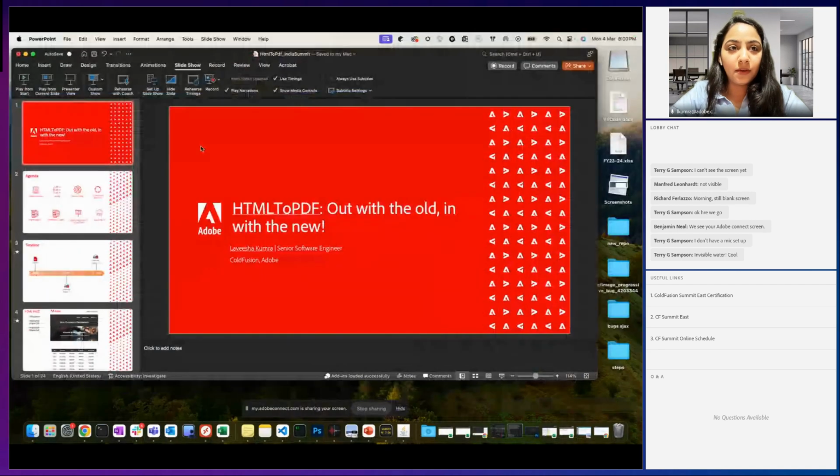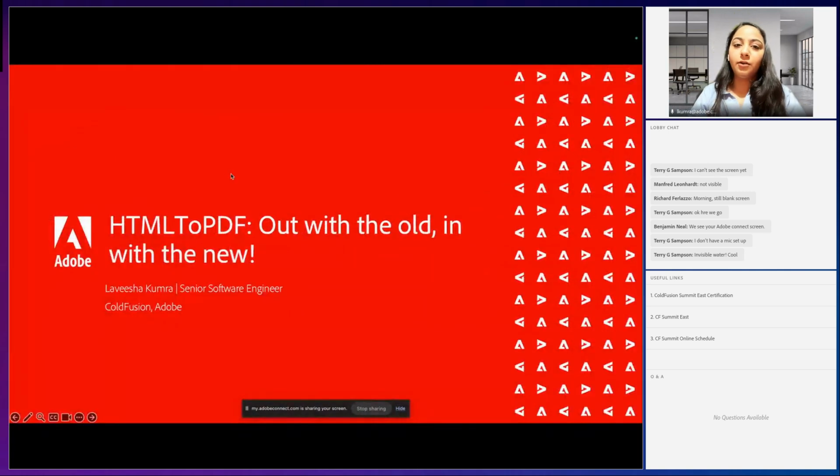Hi everyone, I'm Lavisha, and I am with Adobe for the last 1.5 years, and till now I have worked on a few features. One is the JWT feature, and the other is this powerful HTML to PDF engine.